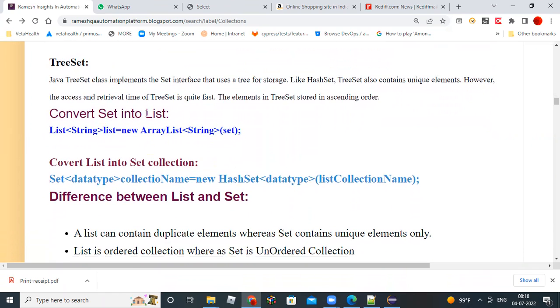So how to convert a set into a list? This is very important. List<DataType> collectionName = new ArrayList<>(setCollectionName). Automatically your set will be converted into a list. Vice versa, you can convert a list into a set collection also. Create an object for Set<DataType> collectionName = new HashSet<>(collectionName), and pass the collection name. It will convert the list into a set collection.